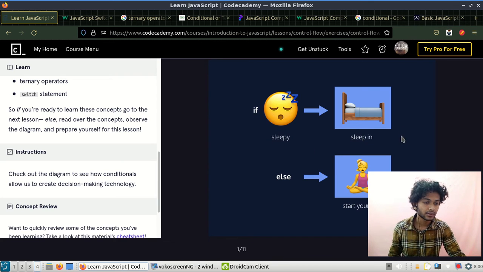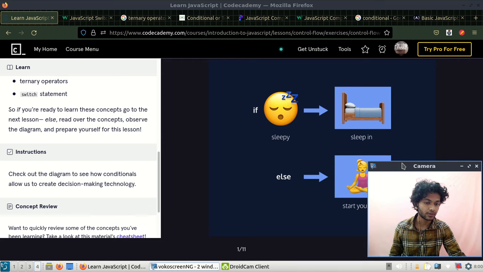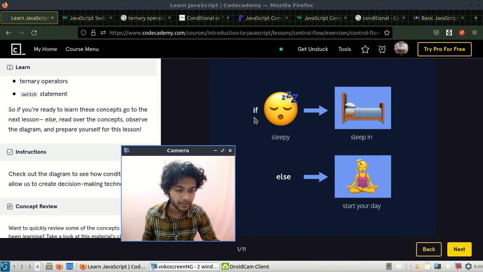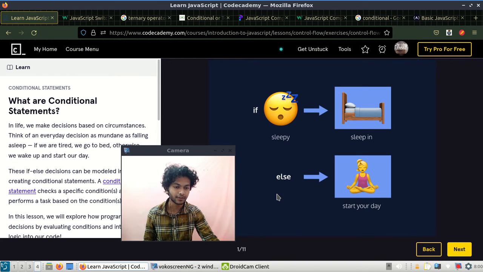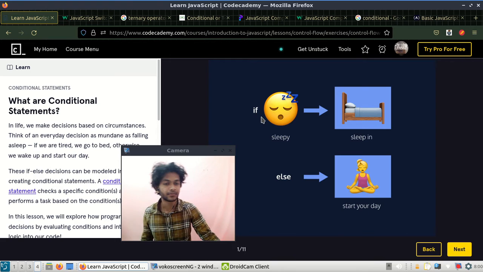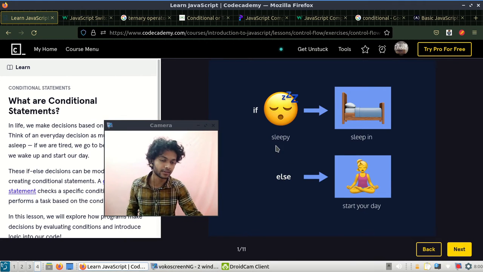So it's saying, look at this diagram. Let me make it non-windowed. Look at this statement: if you're sleepy, then go and sleep. These are mundane everyday circumstances. Otherwise, start your day. Else, start your day. If, else, and in between we have else if statements. Else is the default statement. If is read first. If it's truthy, then it's executed. Else is ignored, and any else if statements would be ignored too.